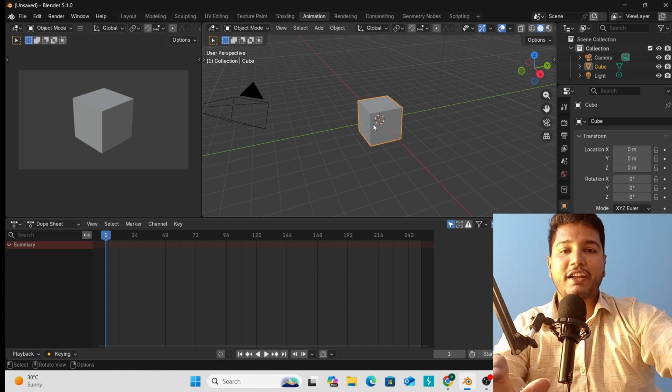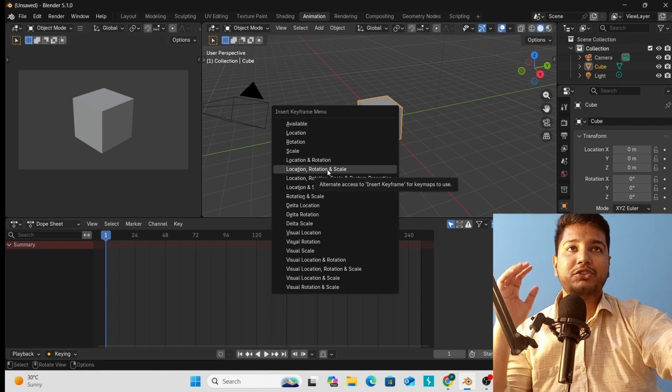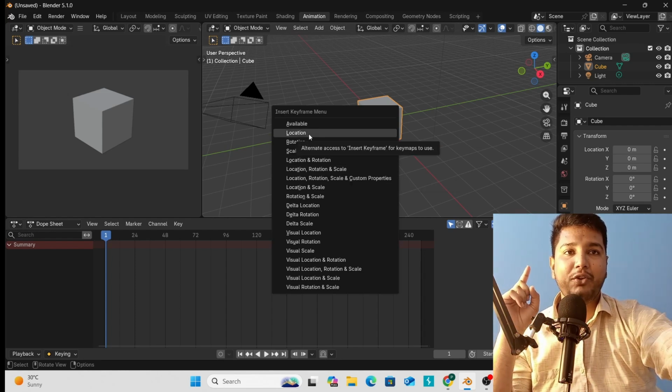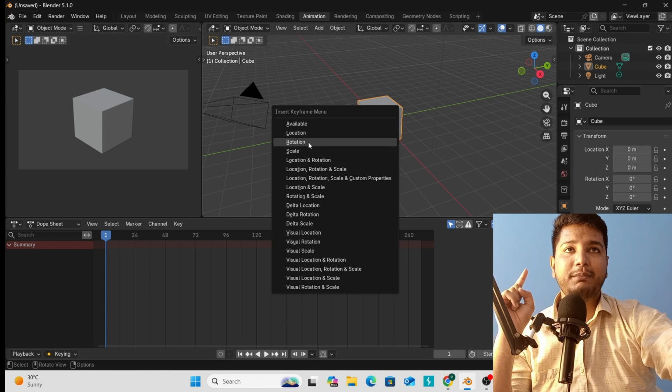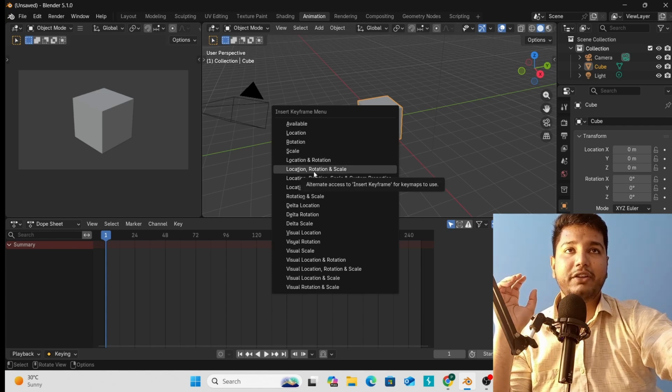Okay. So let's press K. Here we have location, rotation, scale. As you know, if we do location, we can only edit location. If we do rotation, we can only animate rotation. And if we do scale, we can only do scale animation. We want all three: location, rotation, scale.